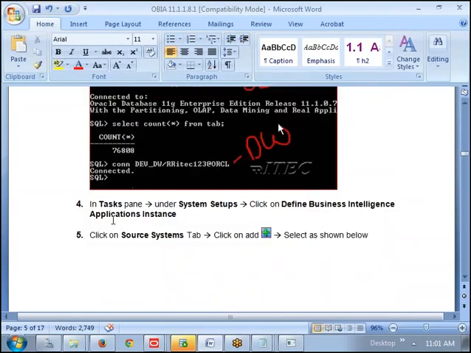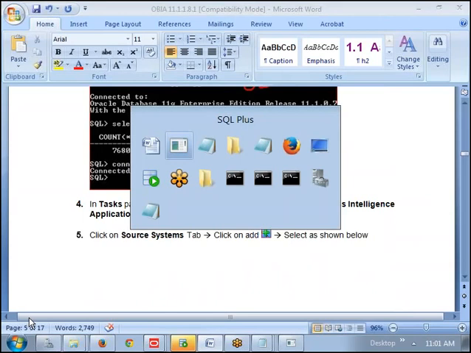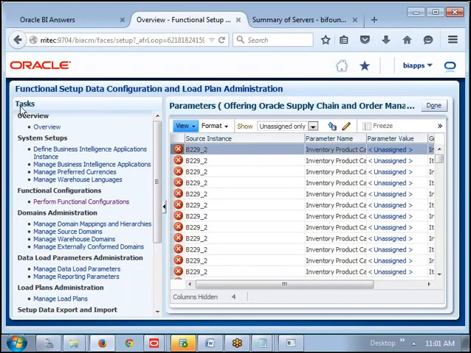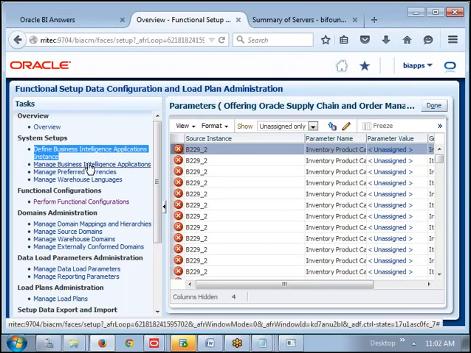Okay. Now, in the Task Pane under System Setups, click on Define Business Intelligence Application Instance. So let us go and select here. This is what is called the Task Pane. What is an instance of the application? Actually, one installation is called one instance. If you install Oracle Apps one time, that is called one instance. That's how the name instance came. I can say it is an OLTP instance.